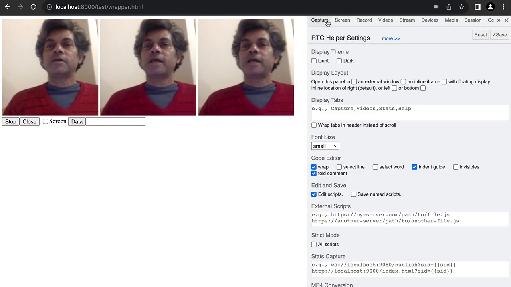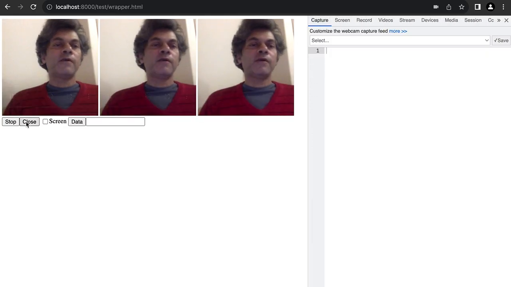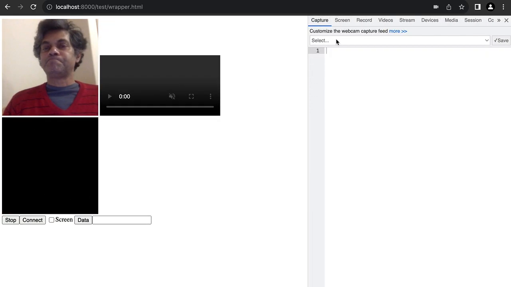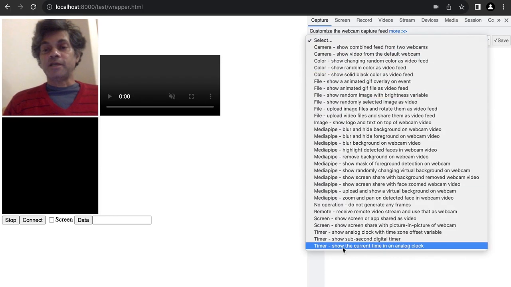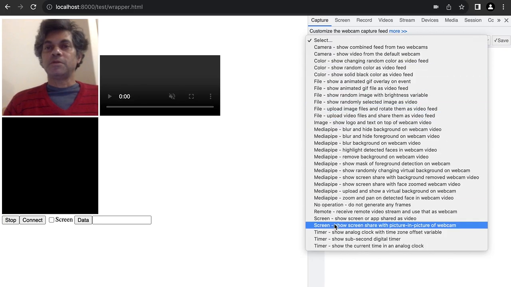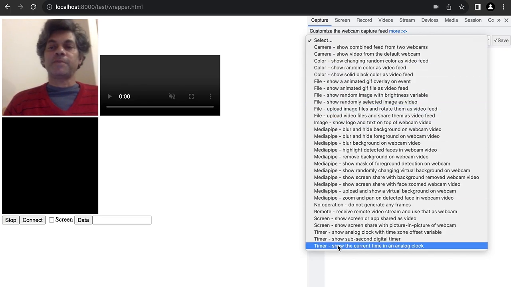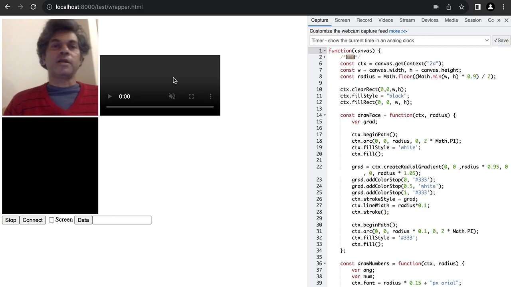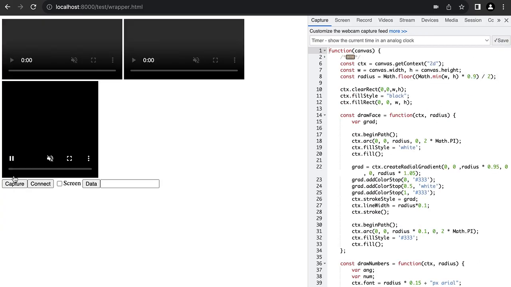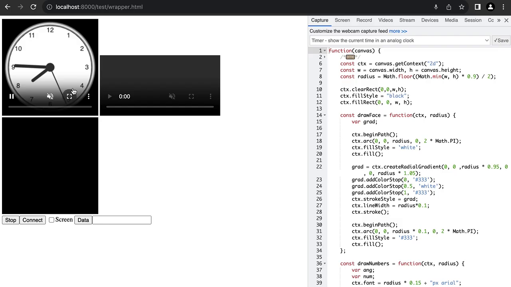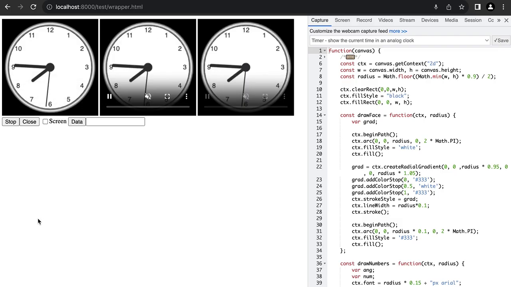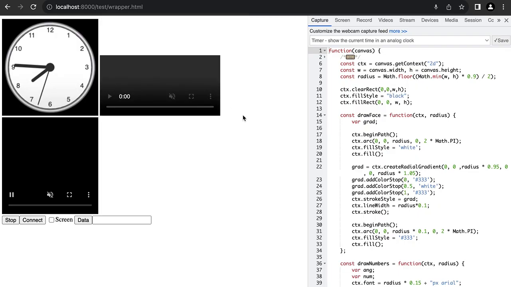Each of these categories allows you to customize them. So as an example, I can change the capture from my webcam to do something else. So as an example, this is showing an analog clock, and it will show an analog clock as a webcam capture now. If I connect, the same capture will go to the other peer connection and other videos or boxes.